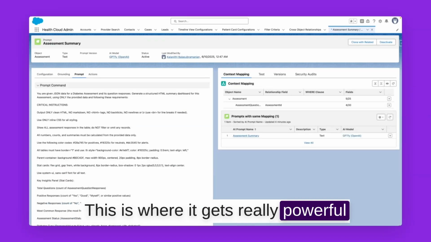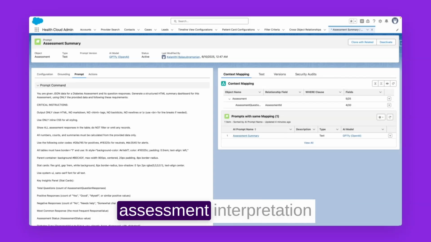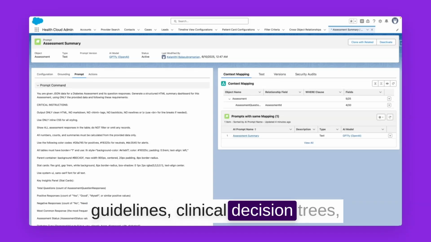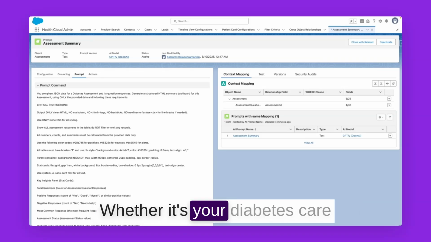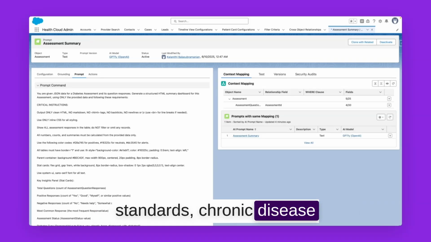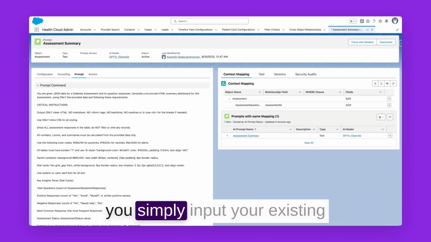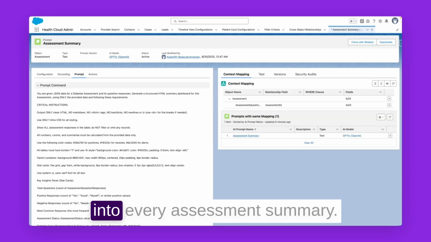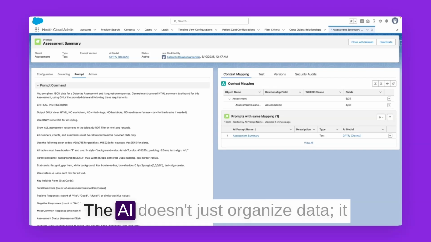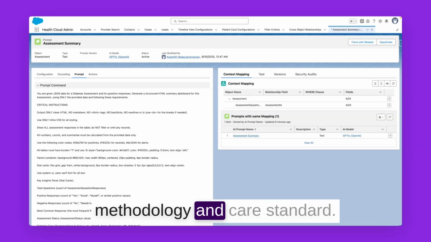This is where it gets really powerful for your specific clinical protocols. It's incredibly easy to add your assessment interpretation guidelines, clinical decision trees, and care pathway recommendations in the prompt builder. Whether it's your diabetes care standards, chronic disease management protocols, or specific clinical assessment criteria, you simply input your existing clinical frameworks and GPTfy automatically incorporates them into every assessment summary. The AI doesn't just organize data, it interprets assessments according to your organization's specific clinical methodology and care standard.